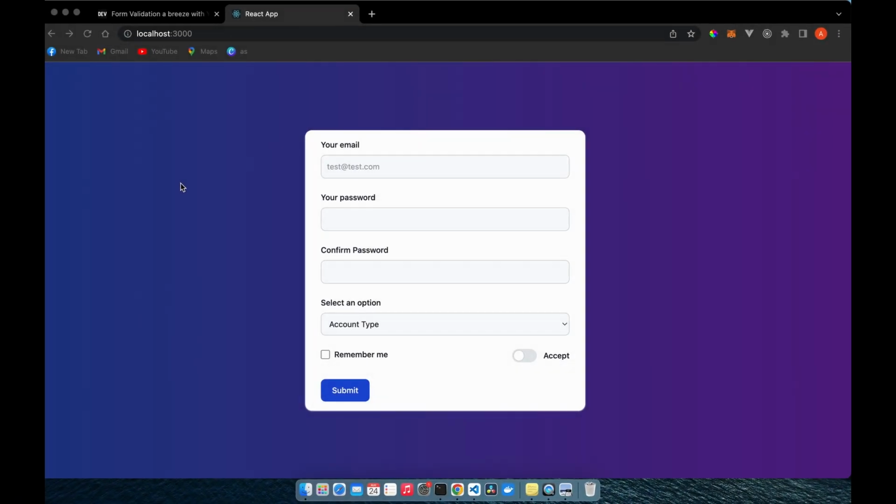And in this tutorial, I'm going to show you how we can validate our form using React Hook Form and Yup. So if you're interested, let me walk you through the demo of what we are going to be doing today. So it's not unusual that you have a form like this in your application that takes in an email, a password, a confirm password, an option, and maybe a remember me or agreements, and perhaps an accept toggle, and you want to validate all of this.